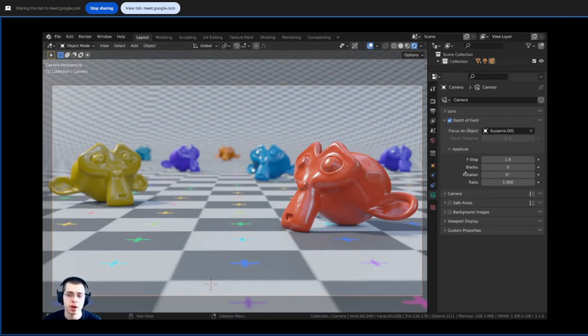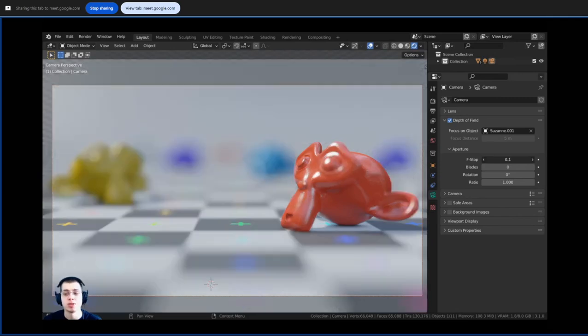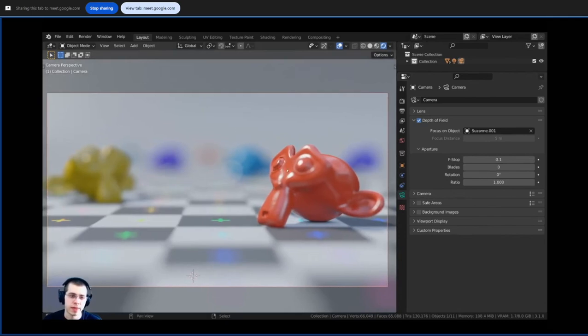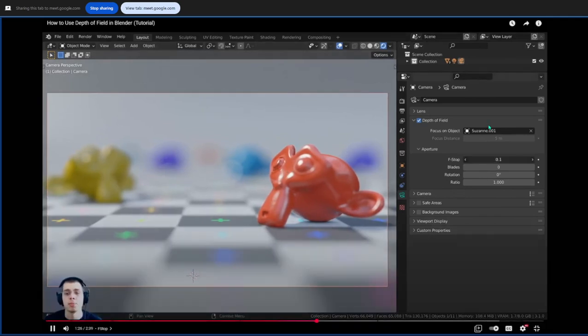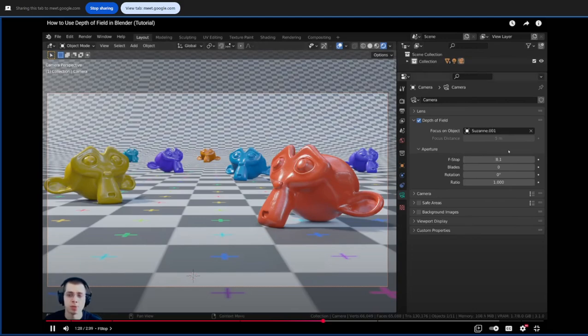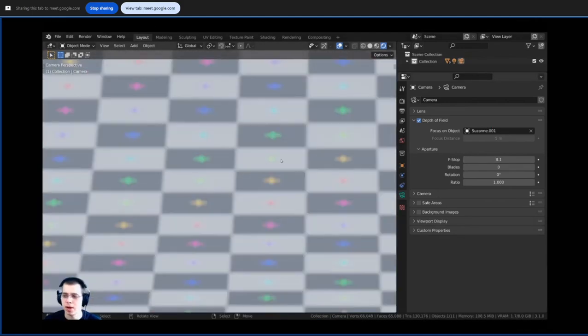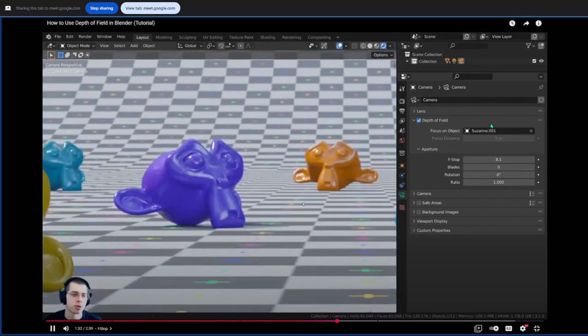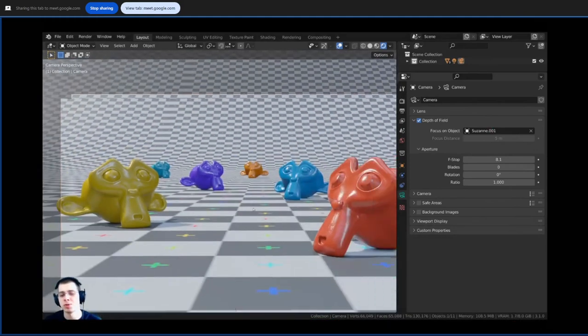Now to change the amount of blur, you can change the f-stop. If you turn the f-stop to a very small number, you can see that it's just focusing on that monkey head, but everything else is very blurred. But if you turn the f-stop value up, then much more things are going to be in focus. And you can see the background is a bit blurred, but a lot more things are in focus, especially these monkey heads, which are closer up.